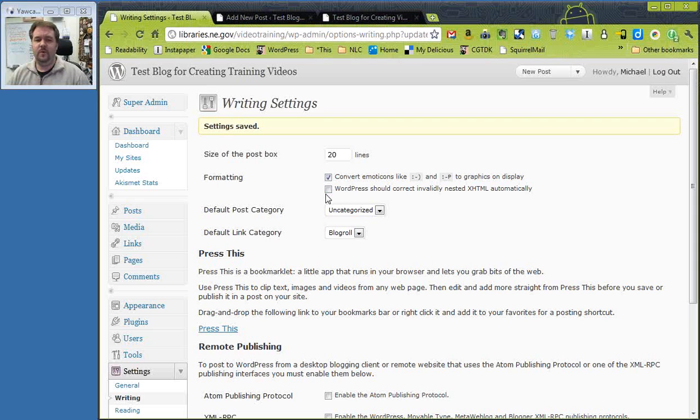The next option, WordPress should correct invalidly nested XHTML automatically. This really is not something you need to check unless you plan on writing your posts or pages with code. If you do plan on dealing with code, what I would suggest is you check this, as I do on my own personal website since I write a lot in code. That way, it will try to catch some common code mistakes and fix those for you.